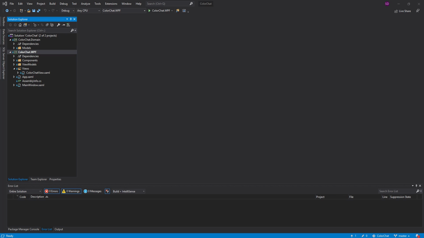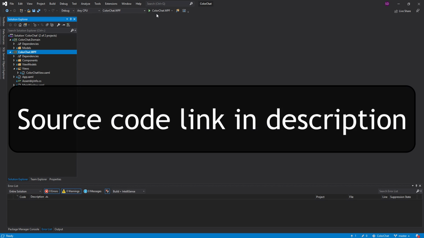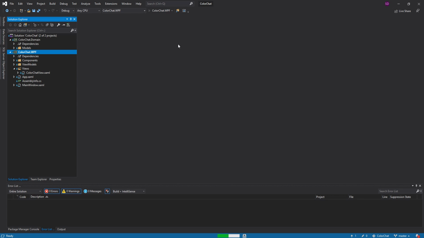Now that we understand what SignalR is, how it works on a high level, and when you want to use it, let's get into the application that we're going to be dealing with. So I have this project laid out, and if you want to follow along with this project template, I have the link in the description where you can download the source code. So let's go ahead and run this.